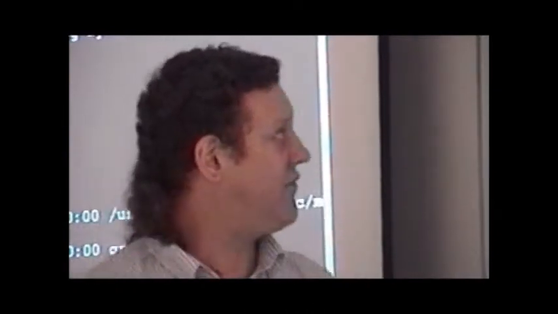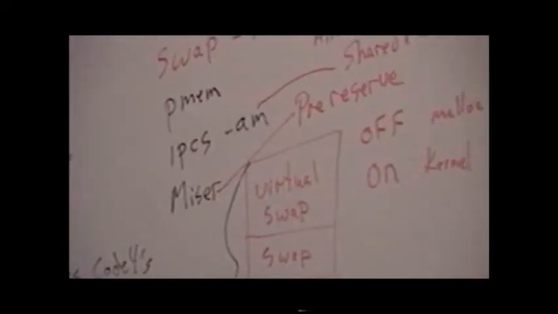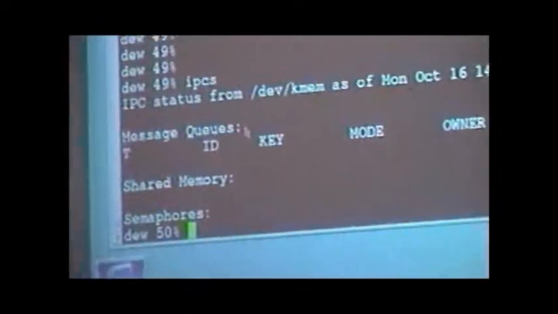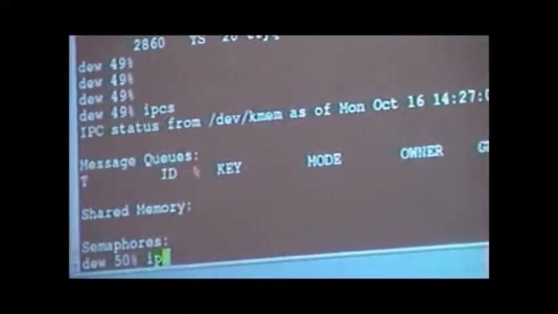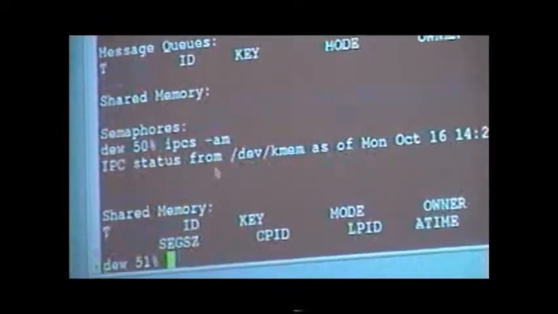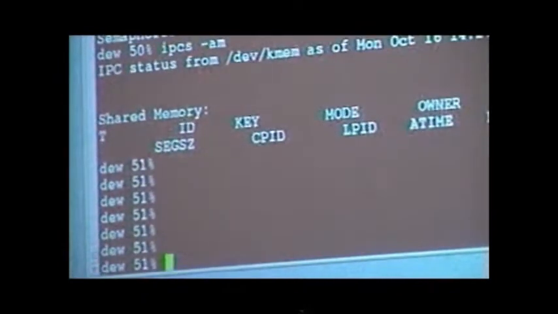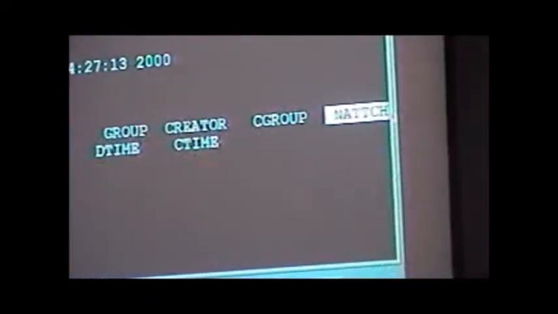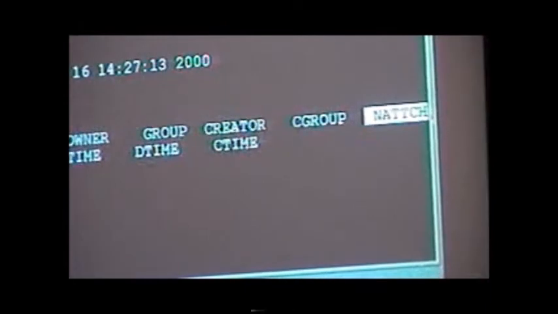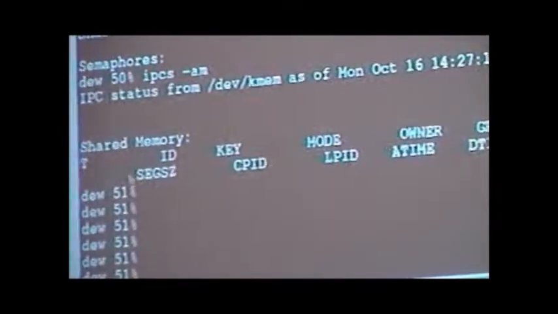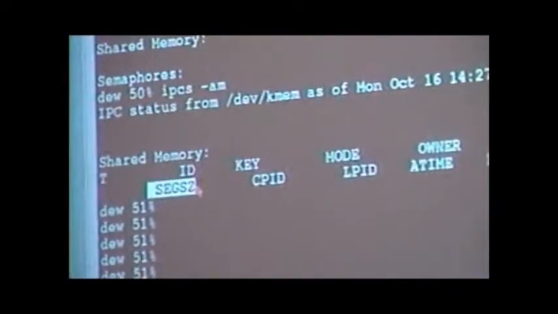So before I jump off onto these things, I want to make sure, are there any IPC resources defined? IPCS just gives you everything. There's nothing there right now. Then IPCS -am. I would be looking for things that have n attached equal to 0. And it also gives me the size, how big that shared memory is.